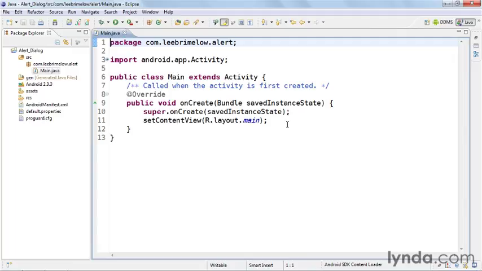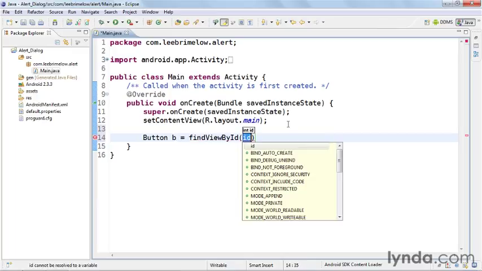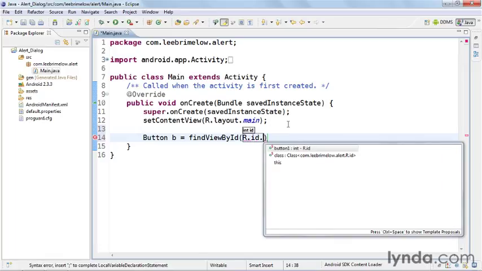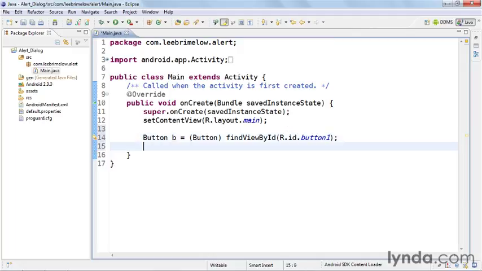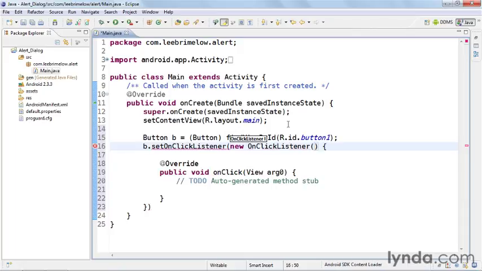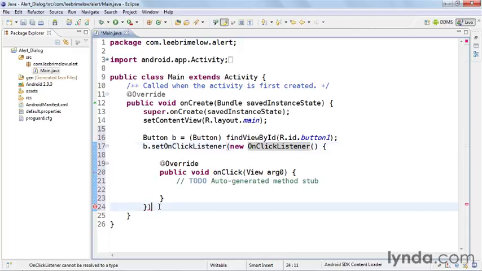So we're in our onCreate here. And the next thing we want to do is to get a reference to our button. I'm going to call it B. And findViewById. Make sure we cast it. And now I'm going to set the on-click listener for my button. We're just going to do an inner event handler. Make sure we import the on-click listener class.